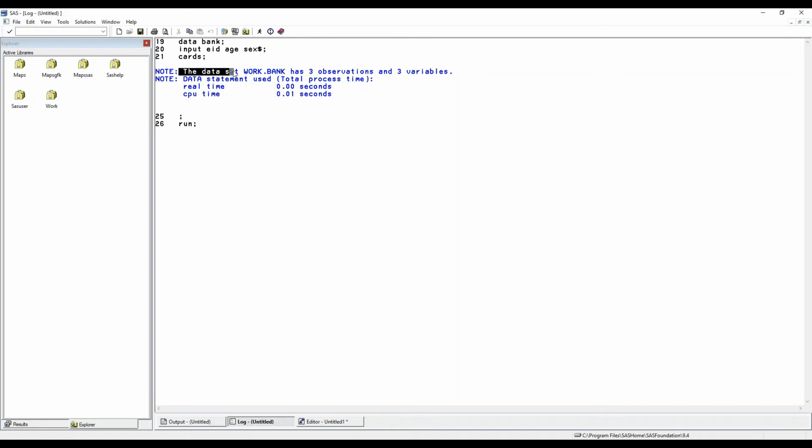The data set work.bank has 3 observations. That means 3 rows and 3 variables. That means 3 columns you will have in the data set. What is work.bank? SAS is telling us the bank data set got saved in your work library. Go to the work library. We know where the libraries are stored. So you just go to the work library, it automatically got saved in the work library.